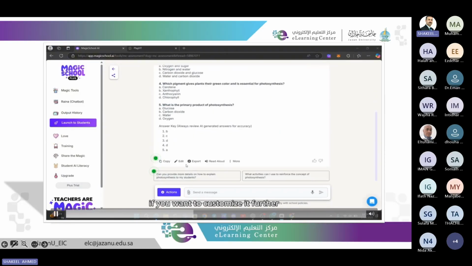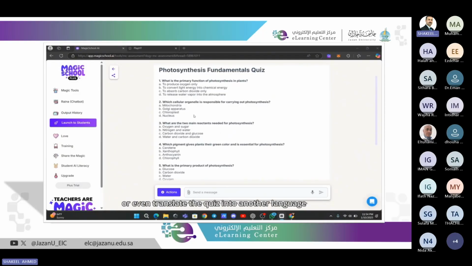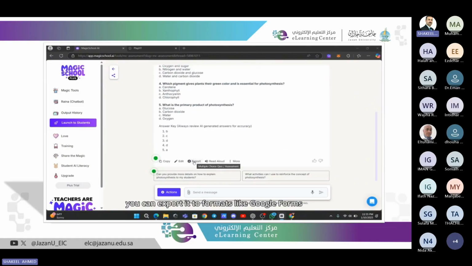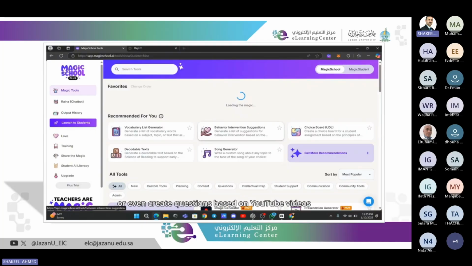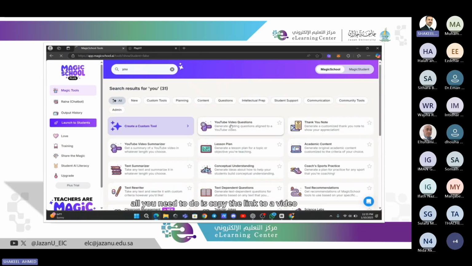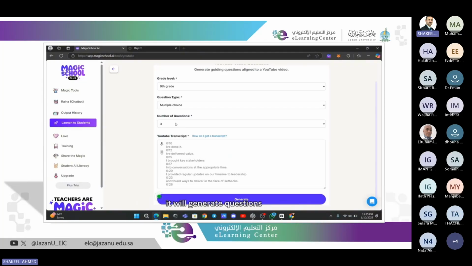If you want to customize it further, you can edit the questions, make them longer or shorter, or even translate the quiz into another language. Once you're happy with the quiz, you can export it to formats like Google Forms, Microsoft Word, or even print it out for a paper version. Magic School AI doesn't stop at quizzes. It can help you write report card comments, generate detailed lesson plans, or even create questions based on YouTube videos. For the YouTube feature, all you need to do is copy the link to a video, paste it into the tool, and let the AI analyze it. It will generate questions that align with the video content, complete with timestamps to help your students find the answers.